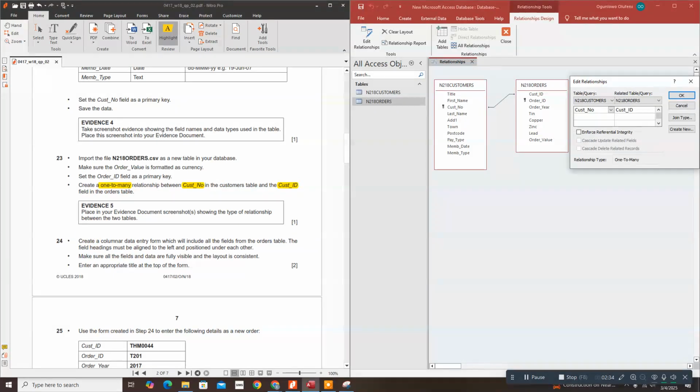Now the next task says you should create a columnar data entry form, so that is the type of form we're creating, and it should include all the fields from the orders table. So we're using the orders table. The field headings must be aligned to the left and positioned under each other, and all the fields must be fully visible with the layout being consistent. And then we should add an appropriate title to the top of the form.